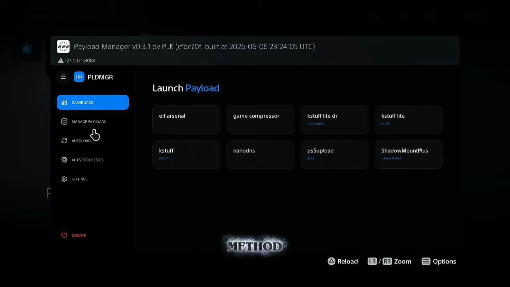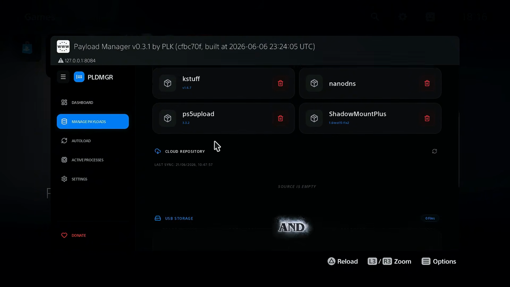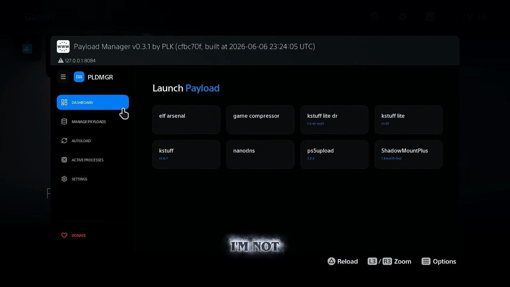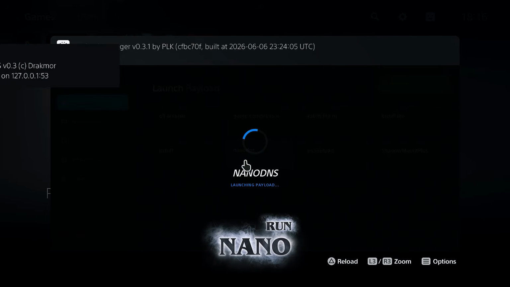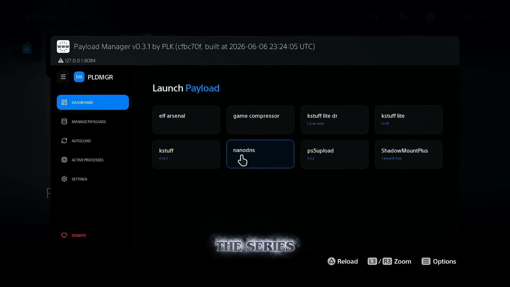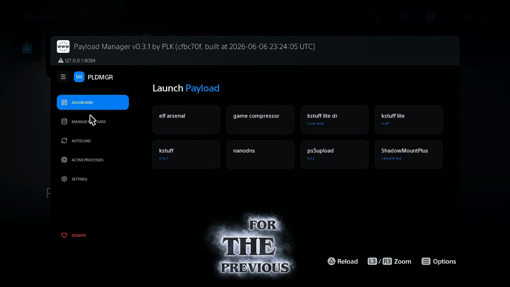It's the most reliable method. So if we go into the Manage Payload section and scroll down to the Cloud repository, nothing is showing up in here because I'm not running NanoDNS, so I need to run NanoDNS on the console. If you don't have this installed, it's covered in the original video. The first video in the series shows you how to install the jailbreak and get payloads installed like NanoDNS to get an internet connection while blocking Sony servers. So we run NanoDNS. The playlist, by the way, is linked in the video description for the previous videos.